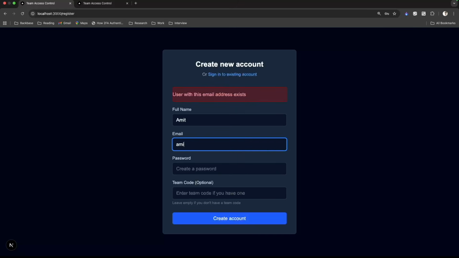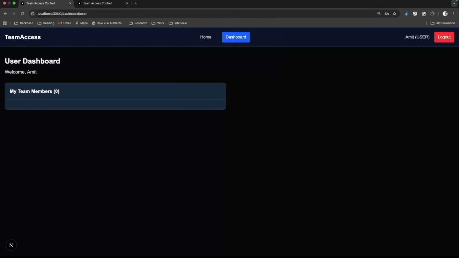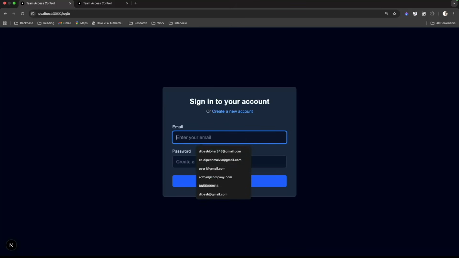I will have Amit. I will have amit@gmail.com, and I'm going to give a password. So the password will be 12345 and I'm going to create. Okay, right now you will see that this is the Amit's dashboard. Amit is not part of any team. Let's go to the admin and let's assign a team to Amit.